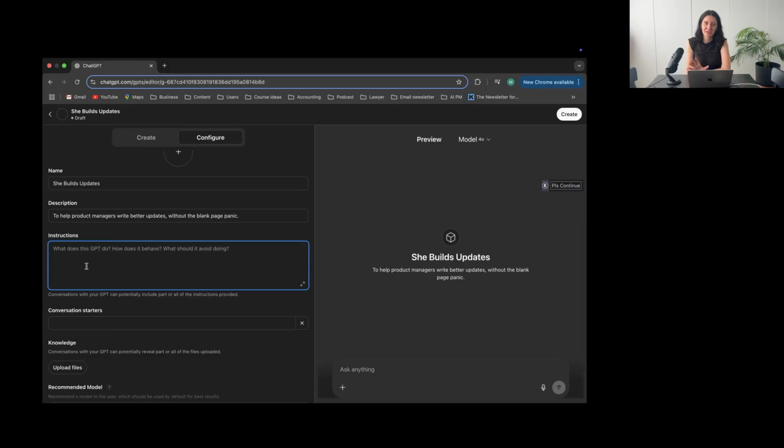You really have to give it a lot of time and iterate on the instructions, because as you actually test this chat, you will learn how to make it a bit more precise in the way it responds to you.